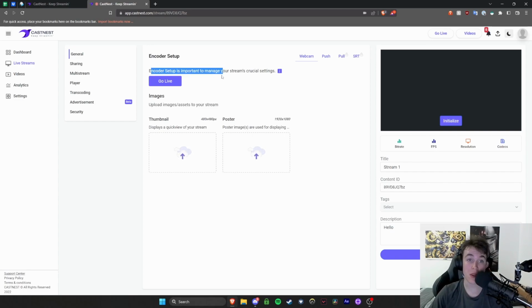Now what this does is essentially allows us to set up everything we need for the overall live stream. You can upload a thumbnail that will be posted on every single platform that you choose to stream it on, and you also have a poster that you're able to use. So these are obviously used for displaying more on different platforms that you might want to have a slightly bigger sort of thumbnail like thing for the actual stream.